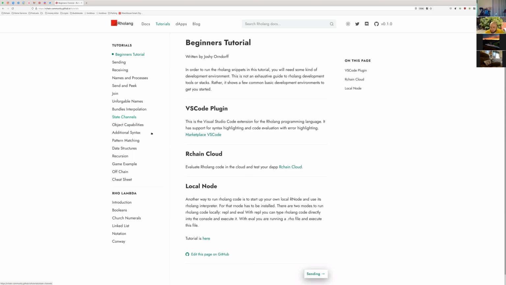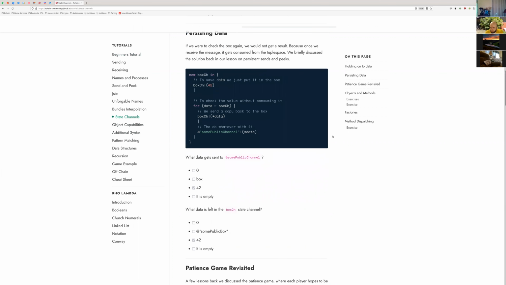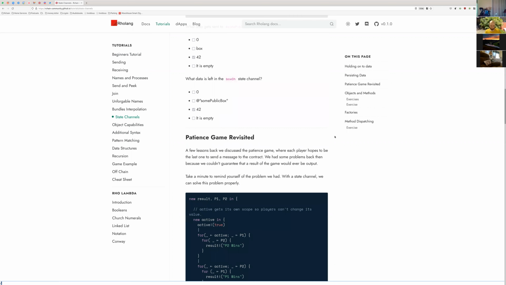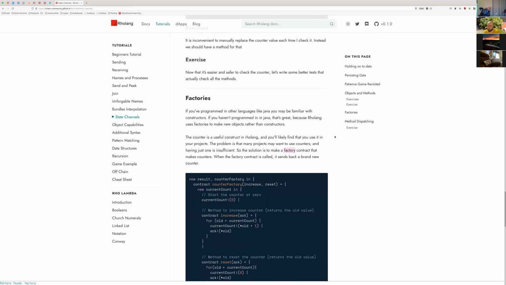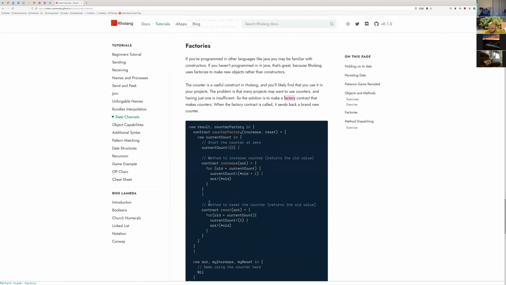So we went through state channels, and if you scroll down to factory. That exercise started with: it is inconvenient to manually replace counter values each time I check it. Instead, I should have a method for that. What we basically did as the exercise, whether we interpreted it right, I'm not sure, was write a Rholang loop to increase a counter. I think this is where we're up to. So if you start reading from here, hopefully it will fit in with what I've just said.